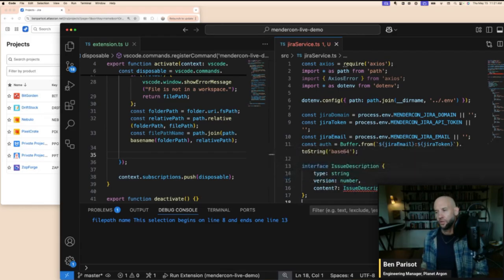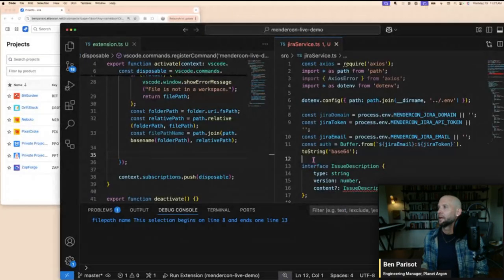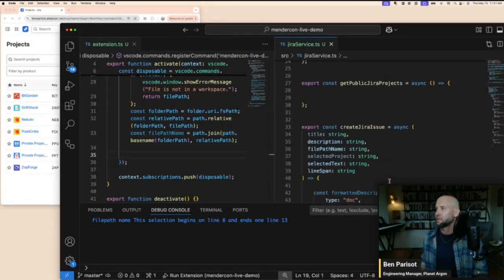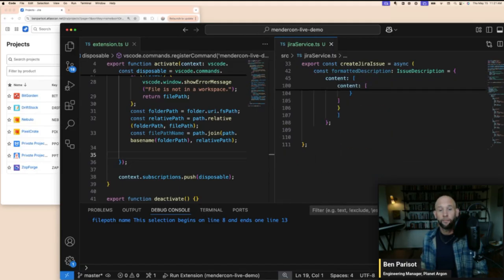But wait, issue description content, we don't have that type either. So let's create an interface for that, and pretty simple. Content is just the content that is being passed in. Marks, we talked about that, and the text is what that actual text is. Okay, so now we have that formatted issue description that is ready to go into our call. So let's get back to that.